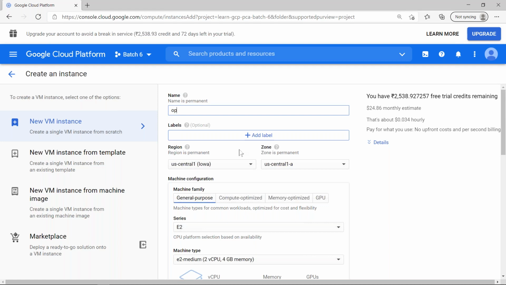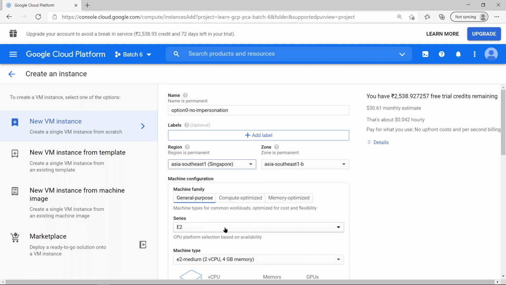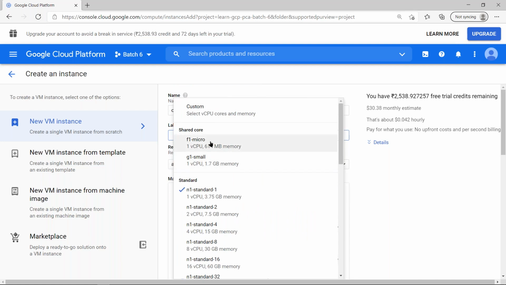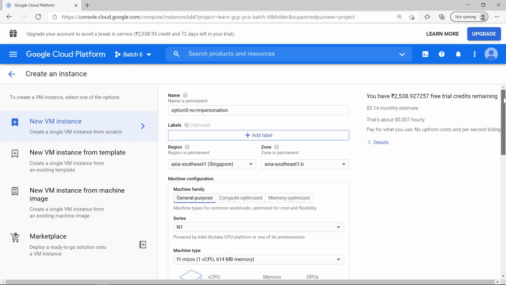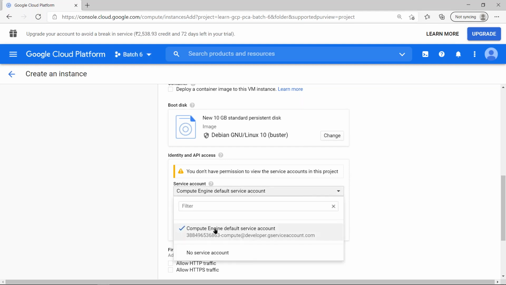So option 0, no impersonation. No impersonation. I'll just make it Singapore, and specifically with the lowest machine type, because we may create multiple VMs. Now scroll down. You will get this warning message that you don't have permission to view the service accounts in batch 6, but it shows me the service account. This is a bug which I already showed you.